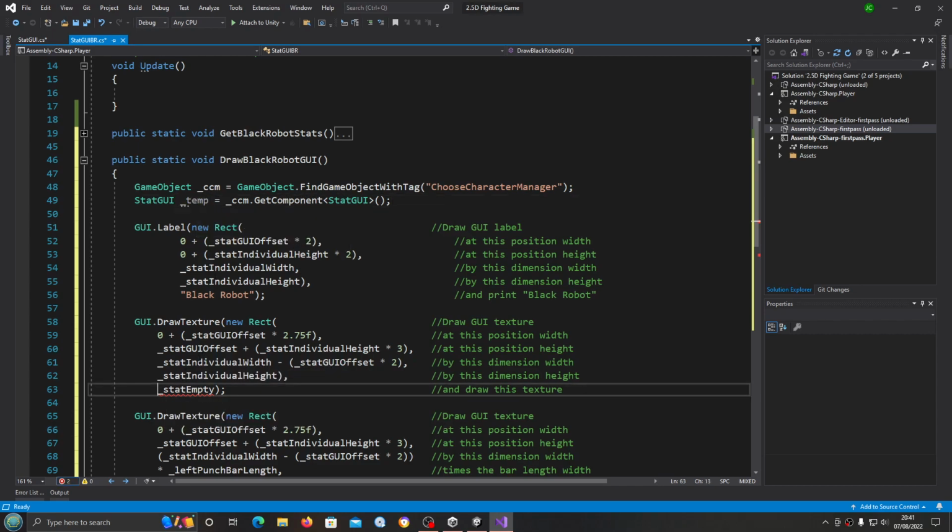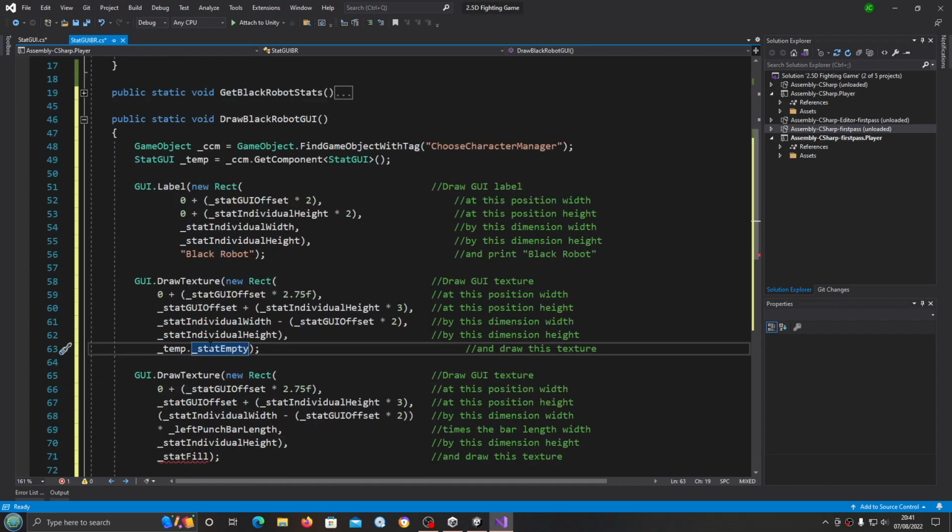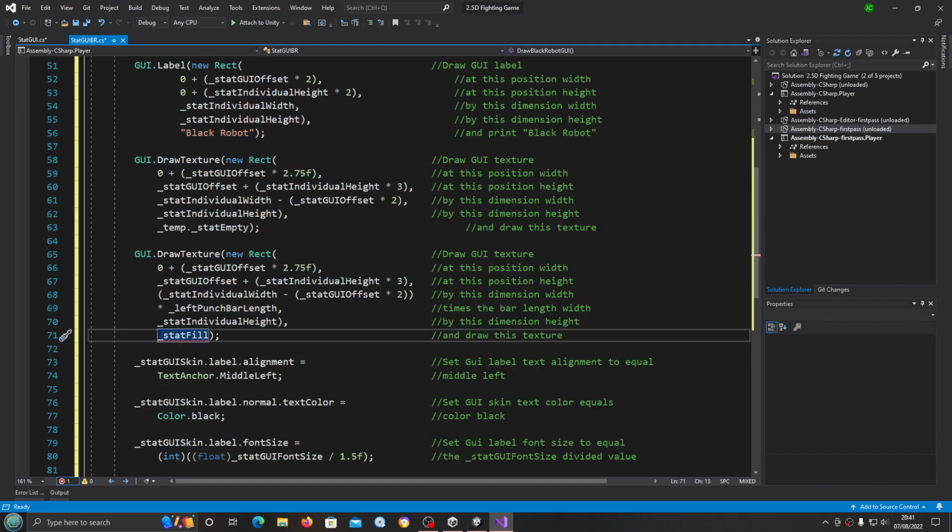Yeah, we'll leave that as temp for now. Now all we have to do is come to where we say stat empty underscore temp dot, and that fixes our issue. I'm going to do the exact same for stat fill.